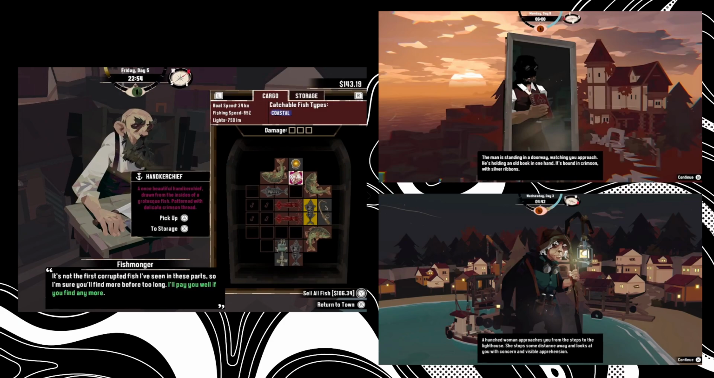There's dialogue with other characters, most of which is optional. There is some that you have to do, like at the beginning you have to talk to the mayor, you have to talk to the fishmonger, who's the one who will buy your fish. But the lighthouse woman you don't ever have to talk to, but she is very important if you want to learn more about this world.